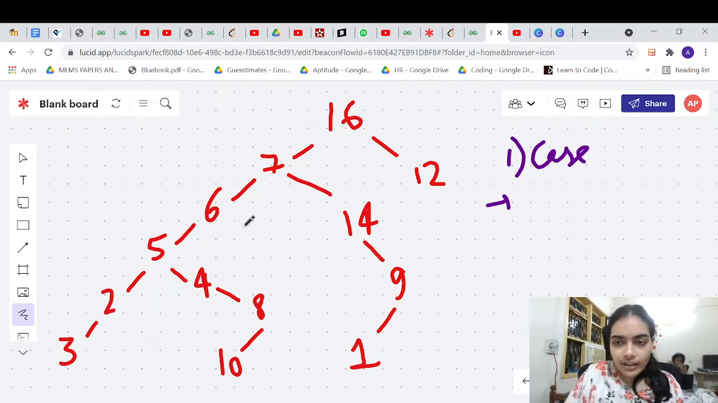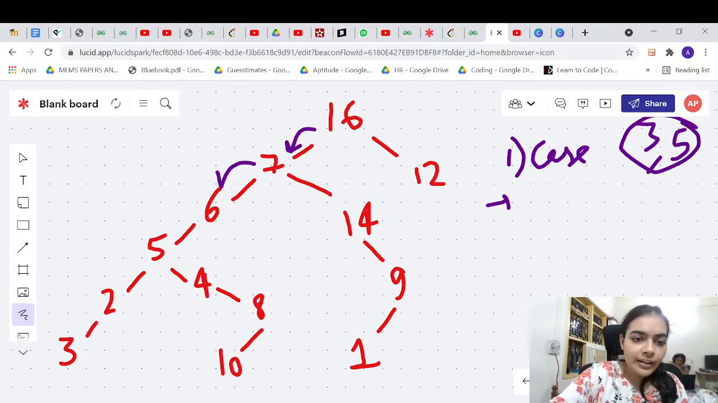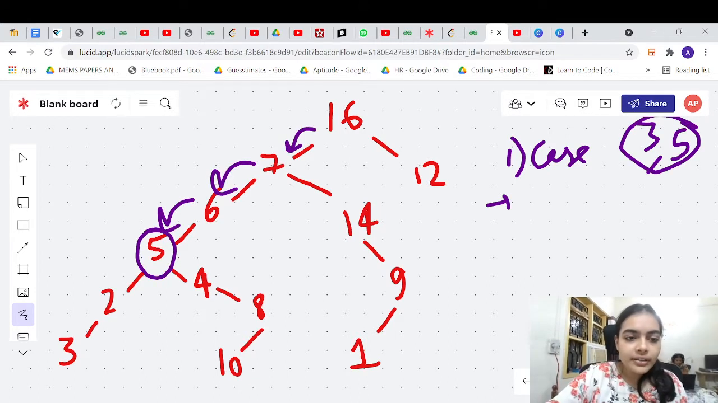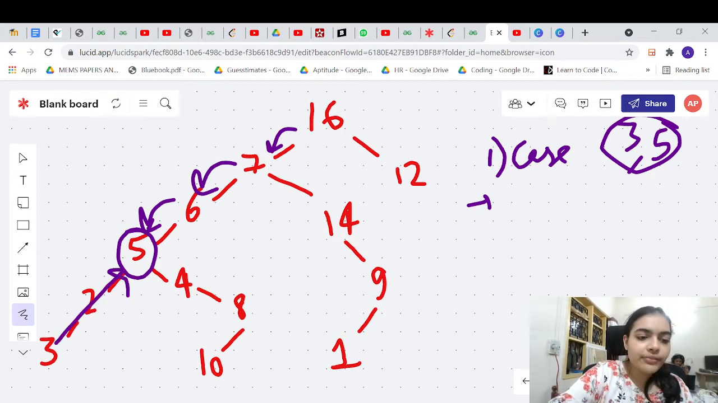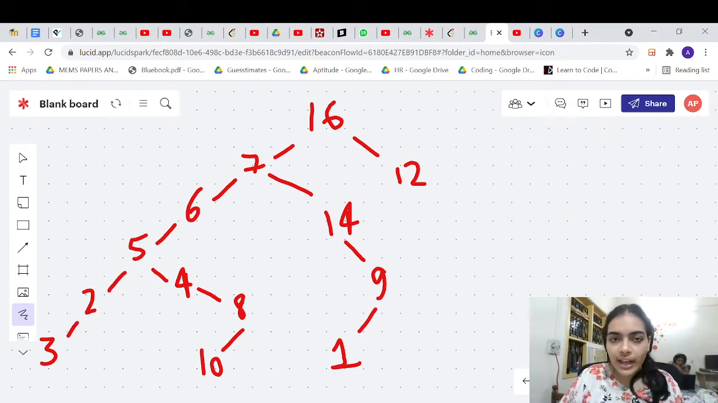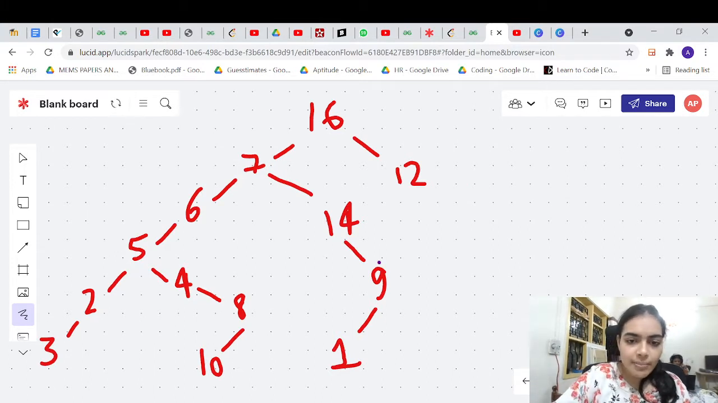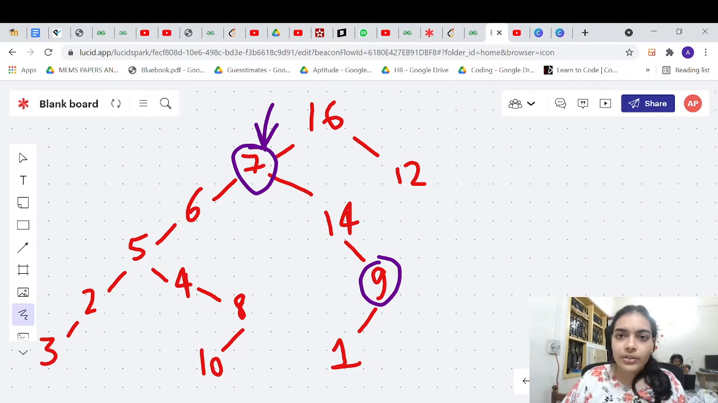Let's say you start iterating and you have to find the answer for 3 comma 5. You start iterating and you see 5, right? Then you can return 5. 5 will be the answer. So if you are seeing the node on the current path, you can just return that particular node. In case 1, 3 and 5 are on the same path, so the answer for this is just 5. Whichever node you are seeing first, you can return that in this particular case. For example, 9 and 7, you can simply return 7. If you are seeing 7, you can return 7.